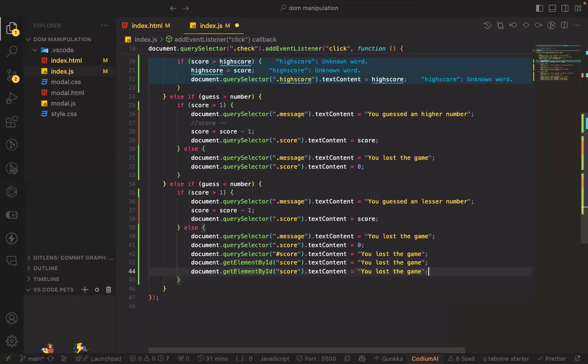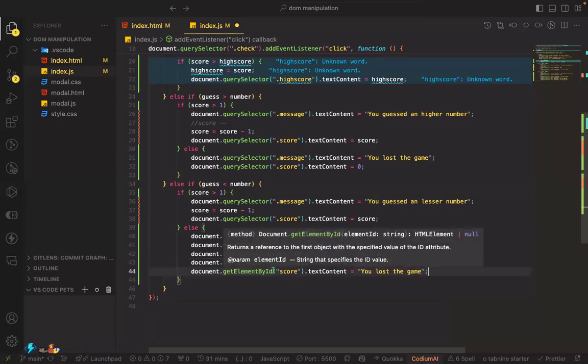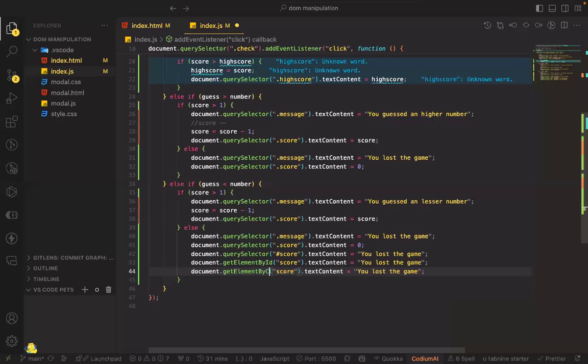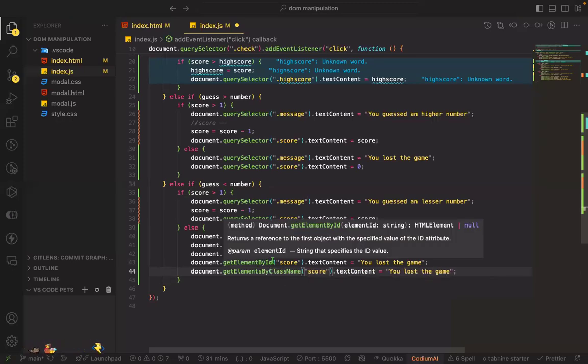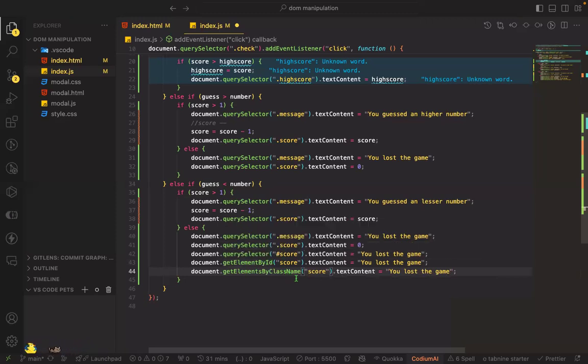And if it's for class name, you just do the same thing. You just do getElementsByClassName and it's still the same thing. So if you are using querySelector, you have to put the hash and the dot. But if you are using class name or ID, you don't have to put either the hash or the dot in front of it. Do you understand, Damilola? Very well, I understand. Thanks. Okay.